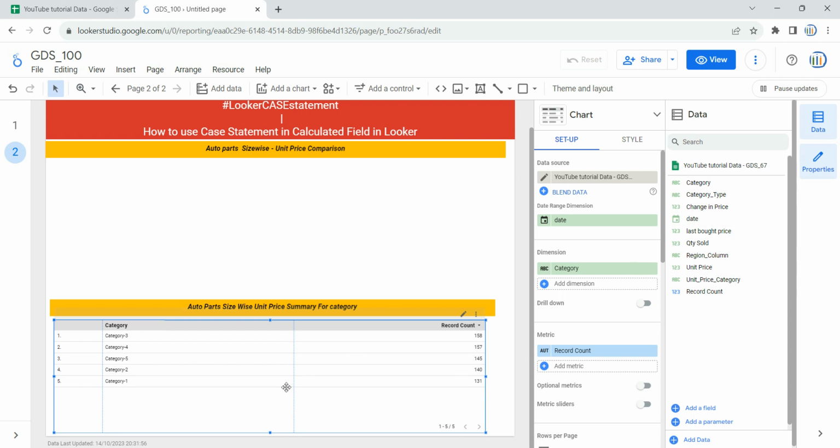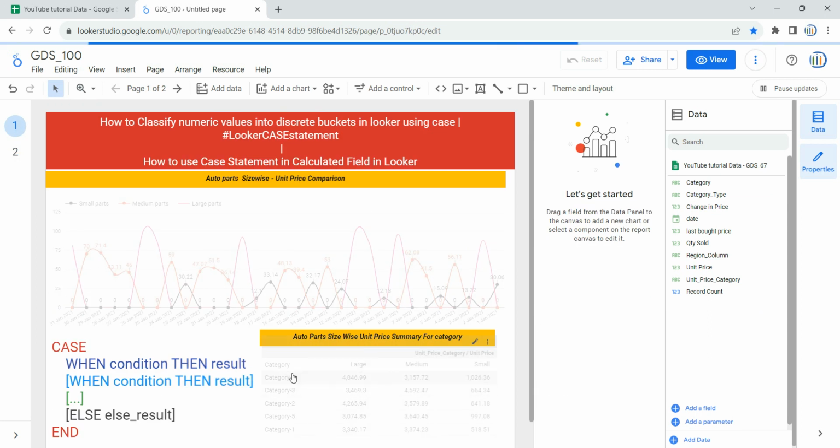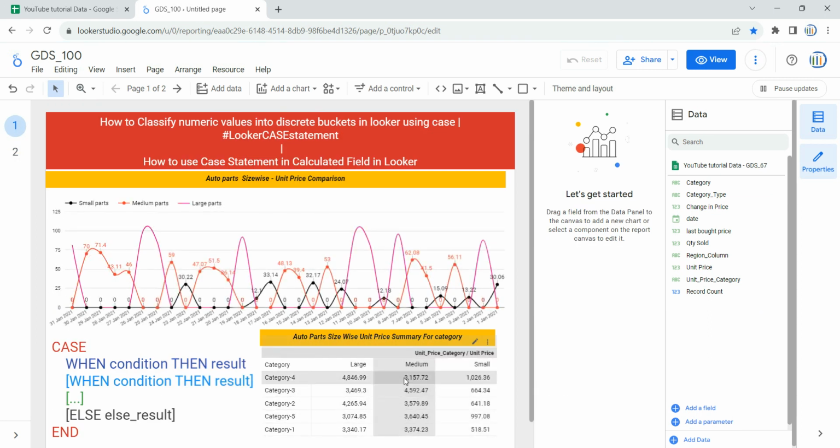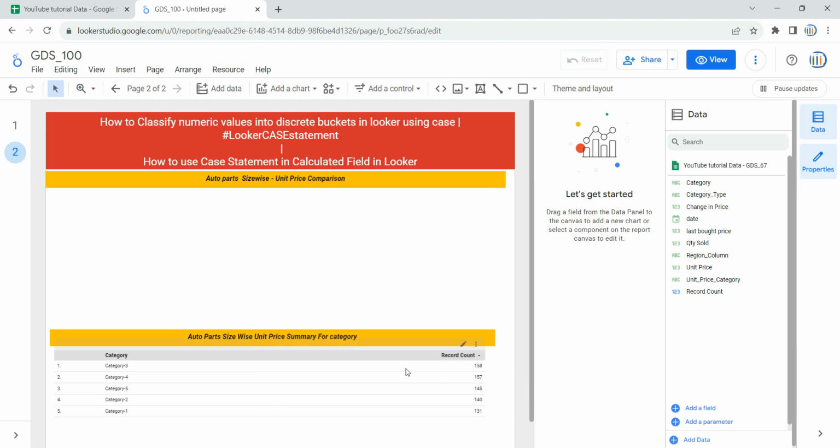And as you can see over here in this table, by default, Looker has already taken the dimension as category and metric as record count. But if I show you the table over here, we had category and the unit price summary with the unit price category, which is large, small and medium. So let's go back to our page 2.